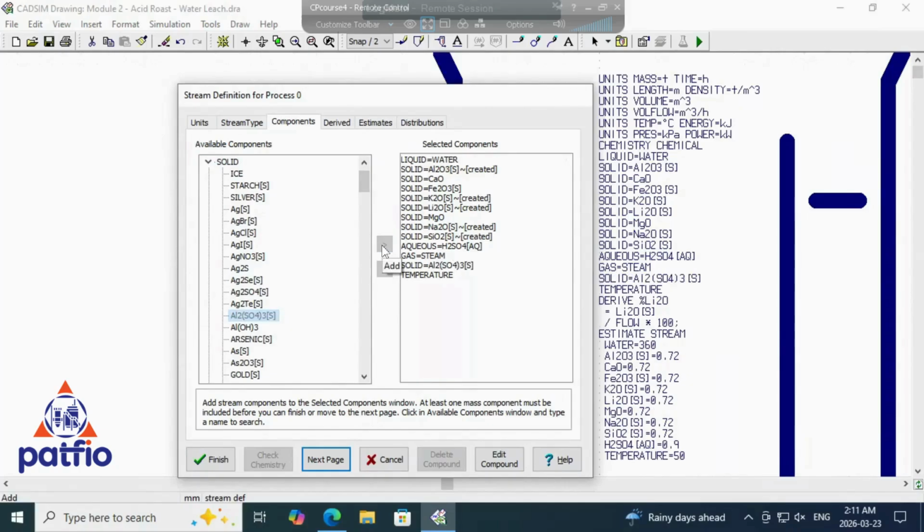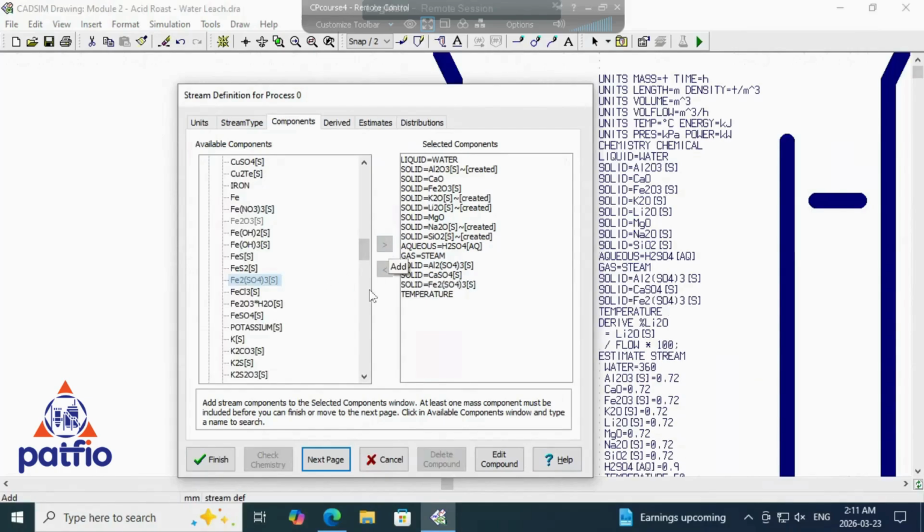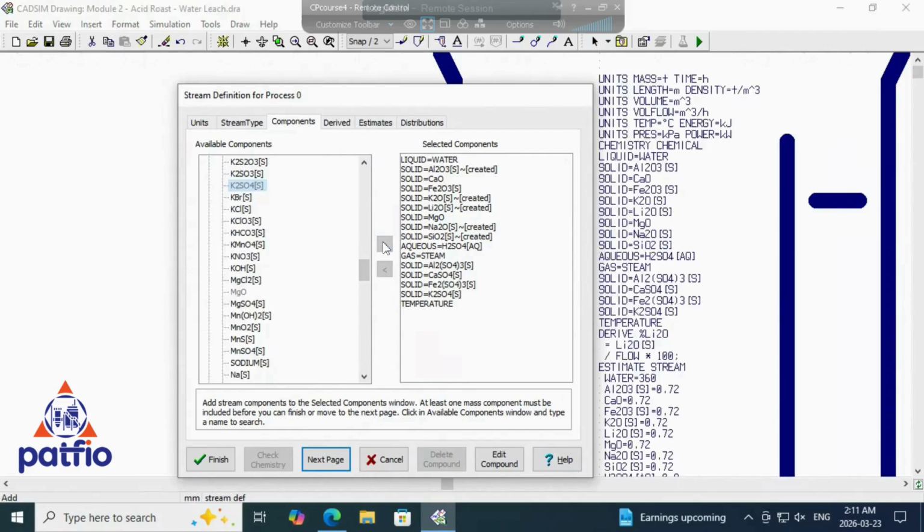Next I have to look for calcium sulfate, there it is, this one. I'm going to select it. Then I need iron sulfate, this one, the solid, select it. Then I need what's next, potassium sulfate, this one, select it.